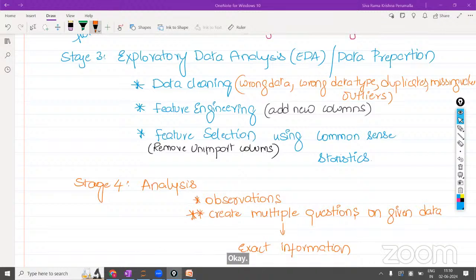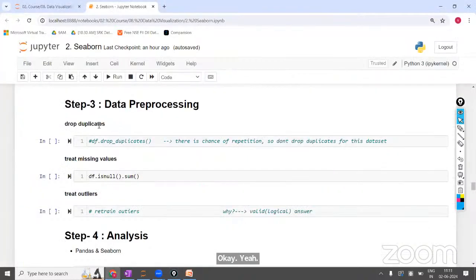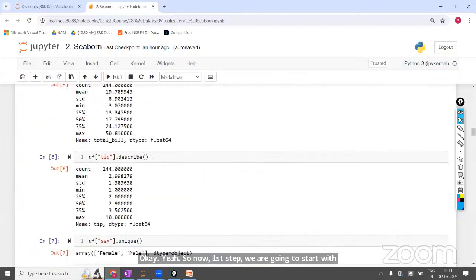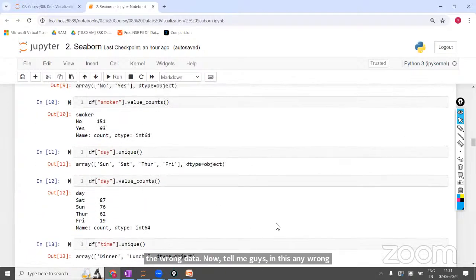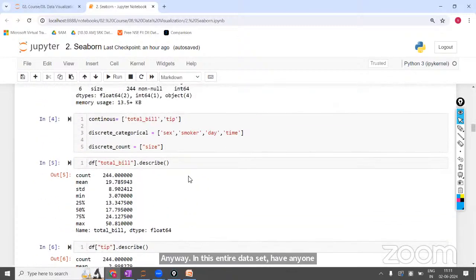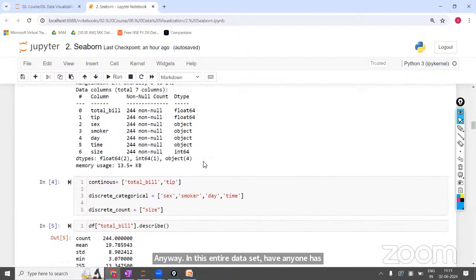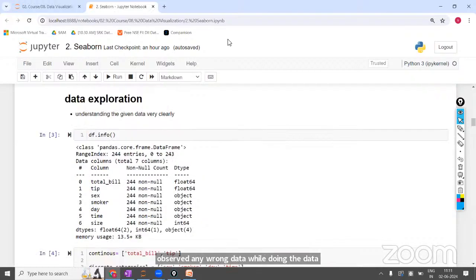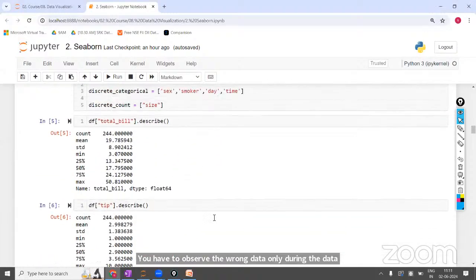So now, first, we are going to start with the wrong data. Now tell me guys, in this, did you observe any wrong data while working? While working on this data, you have observed the unique values. Have you observed any wrong data anywhere? In this entire data set, has anyone observed any wrong data while doing the data exploration? You have to observe the wrong data only during the data exploration, guys.